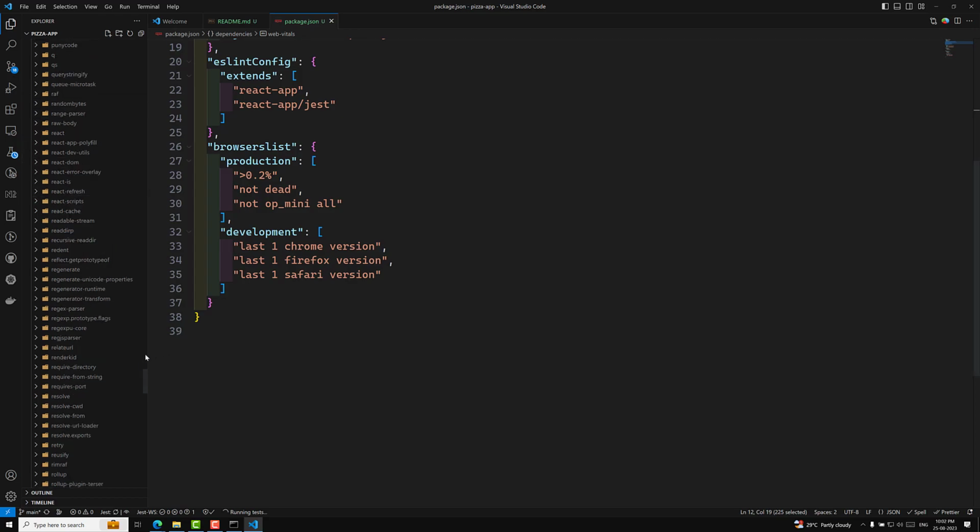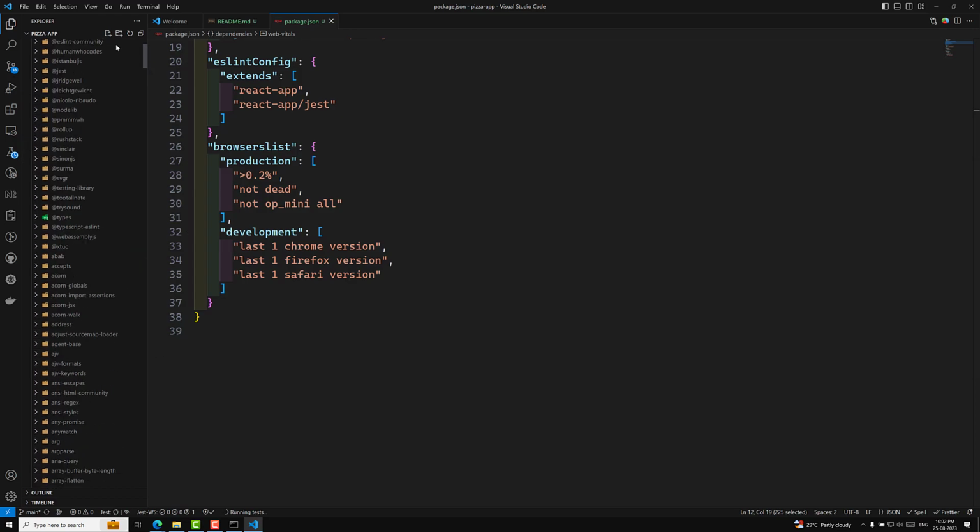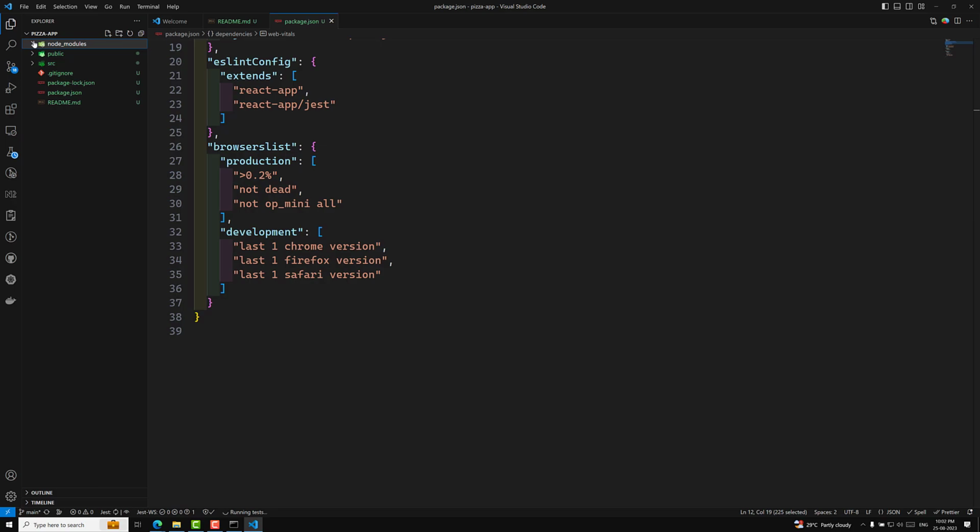So like this, in the node modules it will be added. So this is the node modules, where all the dependencies and all those things will be residing. And this is the public folder. As you are aware, the public folder holds all the assets and all those things which you are having.